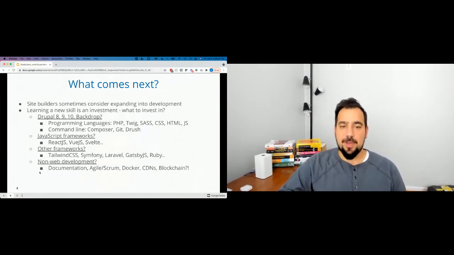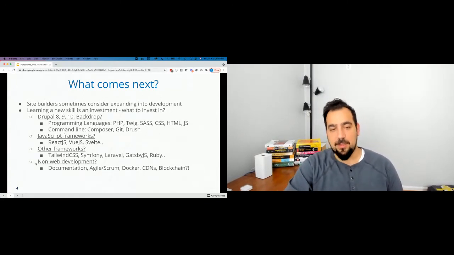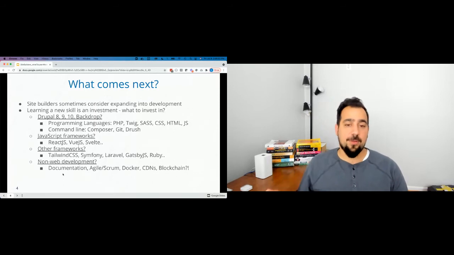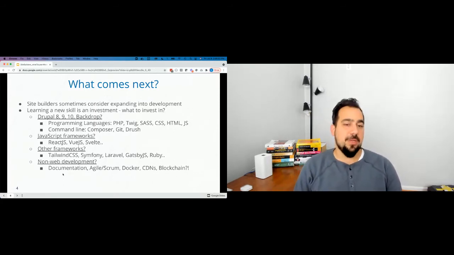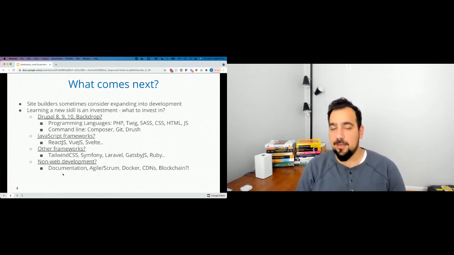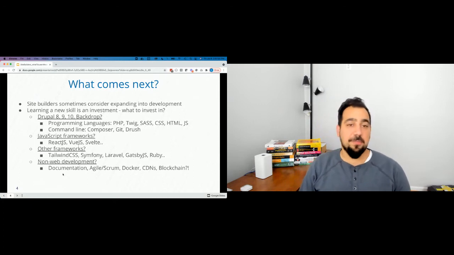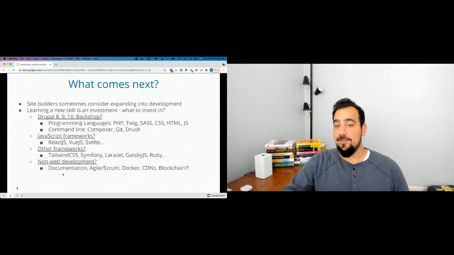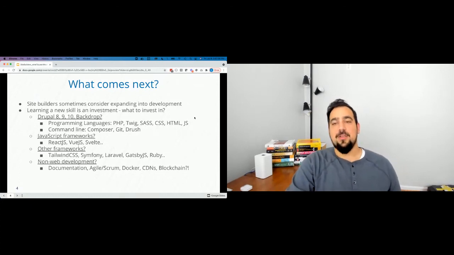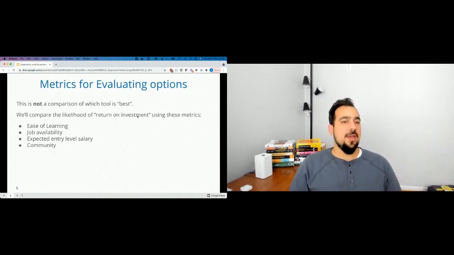But there are also career paths that don't involve continuing to become a developer. You can get involved in maybe technical documentation. You could become Scrum certified, and you could get into DevOps and learn Docker. You could even explore the blockchain. So with so many options, how can you make a decision?